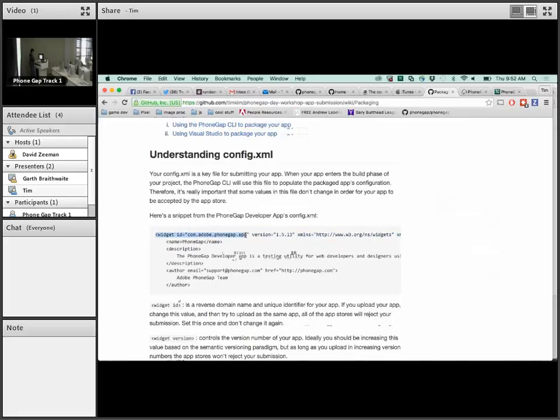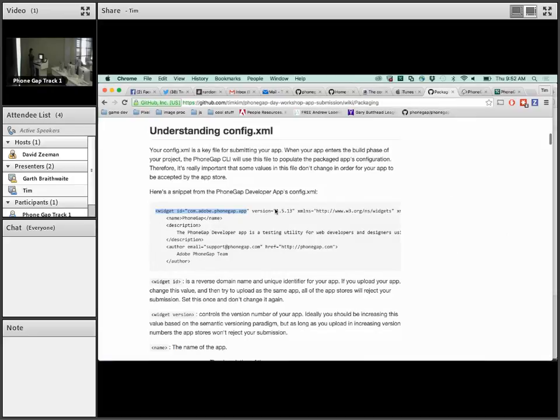This is something that once you set, don't mess around with that, because if you upload an app with a certain ID and you try to upload it again, the App Store will reject you, and you might be scratching your head why. It's a pretty good reason why. So don't mess around with that.